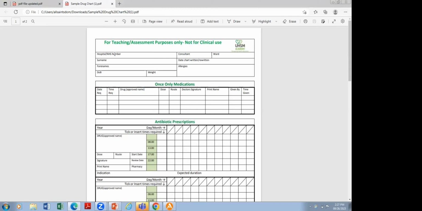Let's talk about prescription generally. This is what the chart looks like. Usually you'll be given a patient's information that would contain the hospital number. So you will need to fill in the surname, the first name, the date of birth, the weight. If any allergy is given, make sure you write the allergy and the reaction.